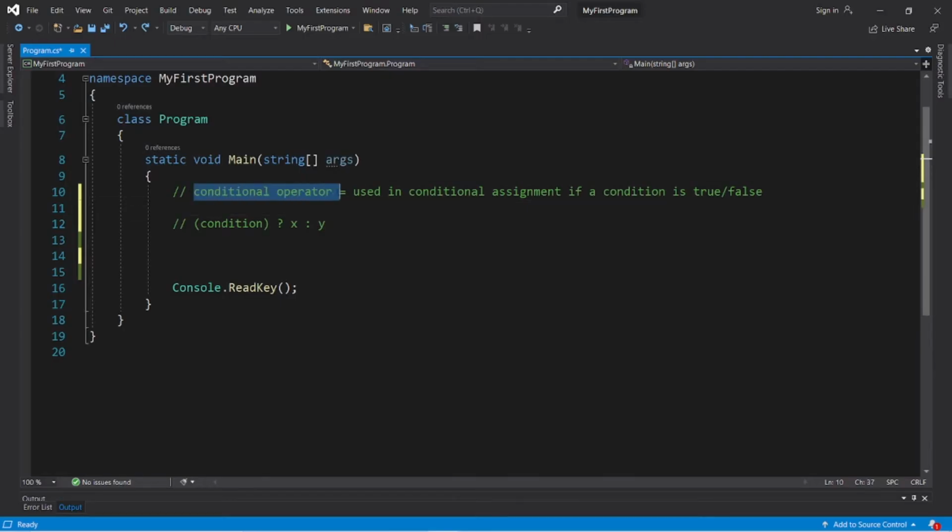All right, welcome back. We're talking about the conditional operator, which is represented by a question mark. So the conditional operator is used in conditional assignment if a condition is true or false. And we follow this formula.